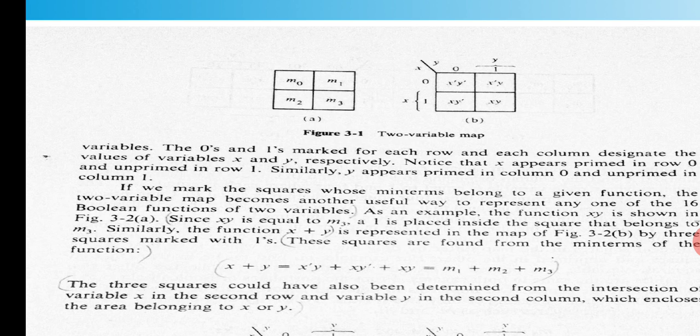Now in figure 3.1, you can see the two variable map, the same concept you have seen in the previous slide, m0, m1, m2, m3. But here they have represented those values with respect to x and y. So in min terms also we were doing the same thing, isn't it? When it is 0, it is x dash, and y also y dash.